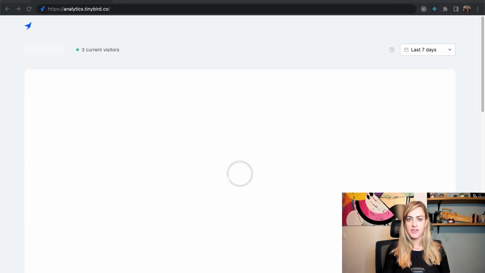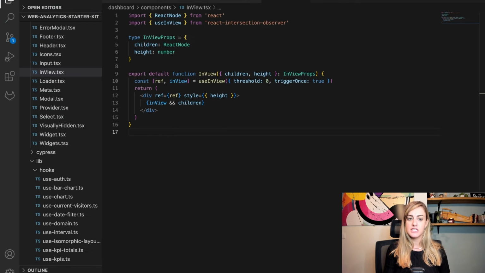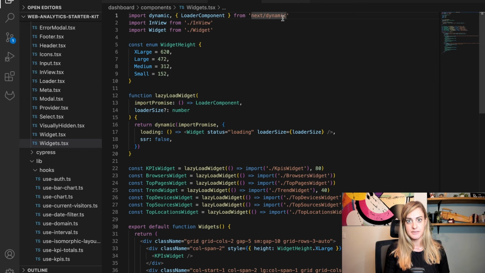And another interesting thing is how the app first loads the skeleton of the page with a placeholder where the widgets will be, and then it only loads the widgets if needed, if they are in the viewport. And we use React intersection observer and the Next dynamic feature to implement it.